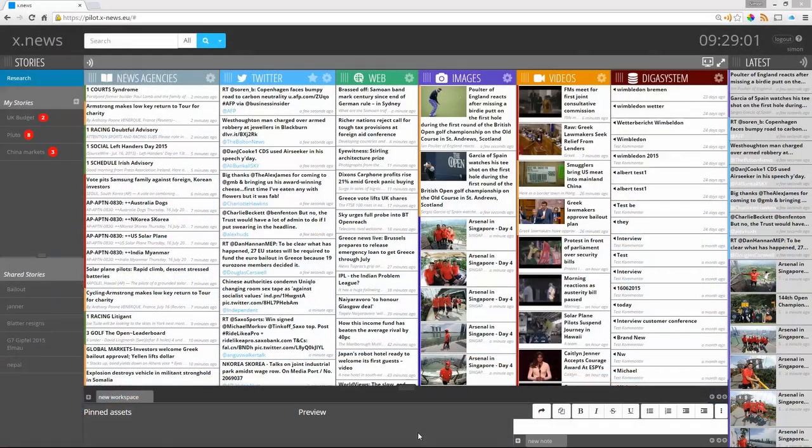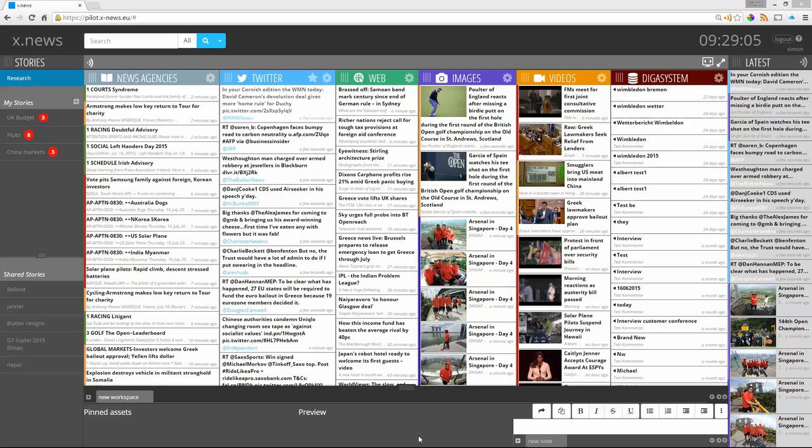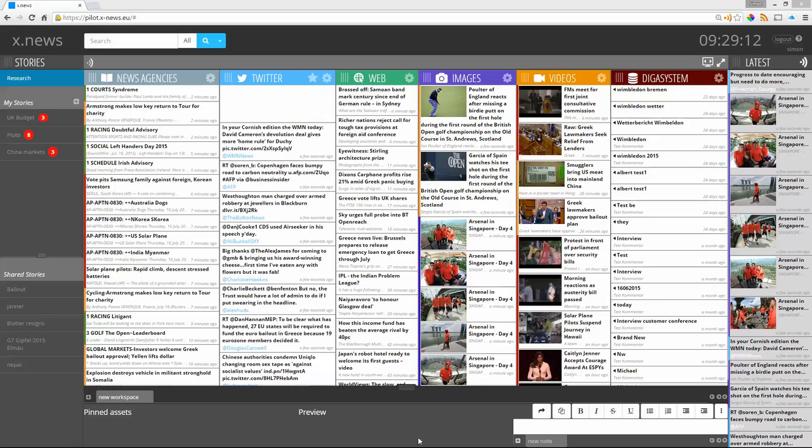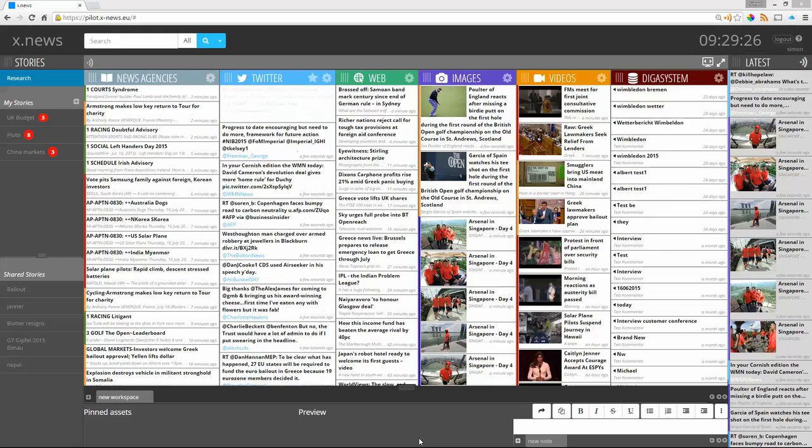Welcome to X.news, and in this demonstration we'll show you how it solves the problem of trying to keep across multiple sources of information on a news story without having to switch between different screens and different systems. As you can see, X.news is constantly monitoring a whole range of different external sources of information, from news agencies to social media, but it can also follow your own internal systems, such as Diga's system here, which contains audio.